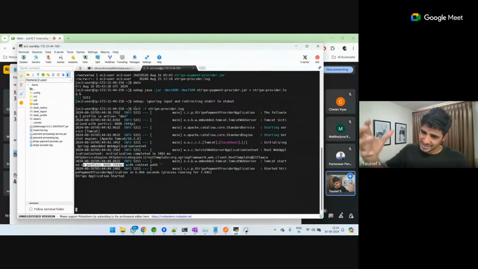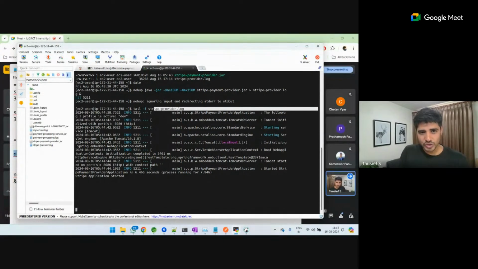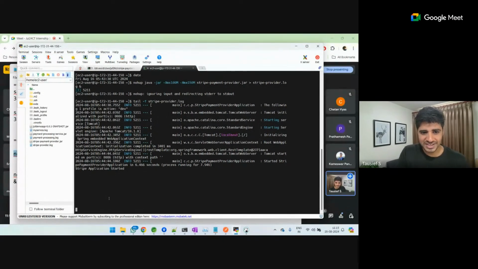Tail basically just tails the file. So all the logs, we have moved into this log file. If you do tail, it basically just opens it. Now when you do any testing, you will be able to see the console statements and everything here. Okay, so let's try to see whether it is working or not.